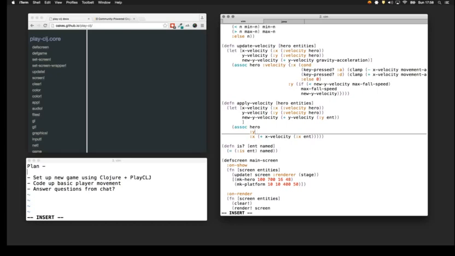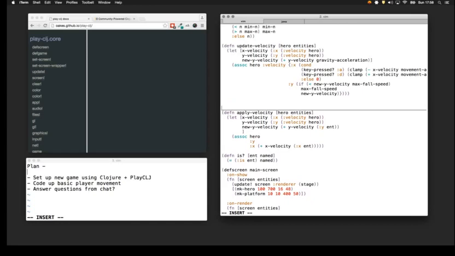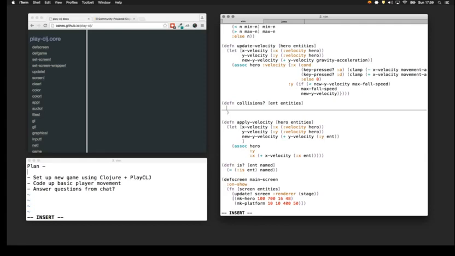Right, this is where we need to get, let's just call this collisions. Pull out a function, and it's going to take our hero, and it's also going to take the entities again, and it's going to basically give back true or false. It will give back true if we are hitting a platform, false if we're not hitting a platform.